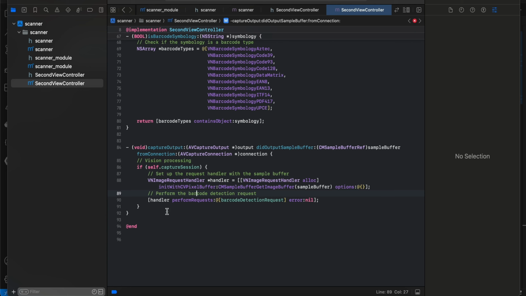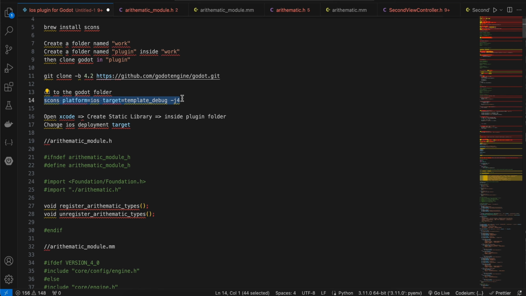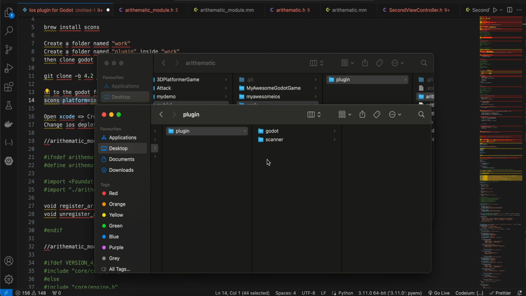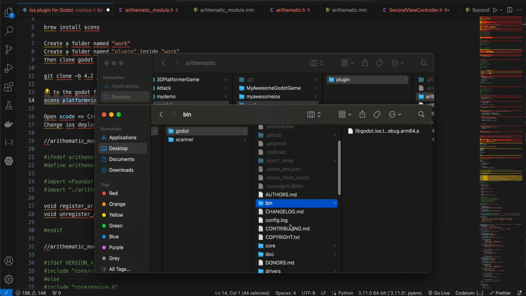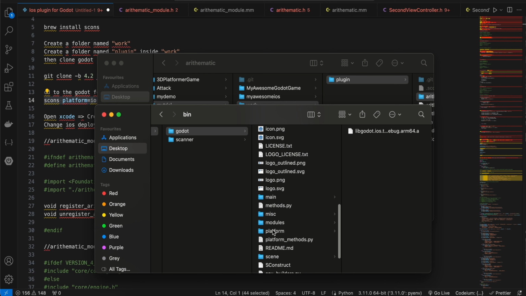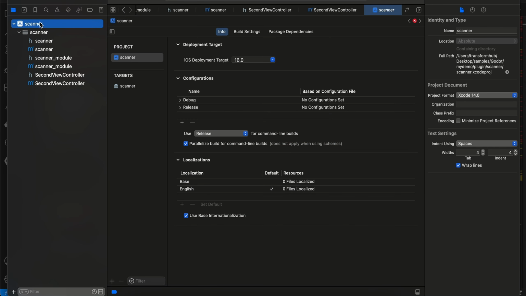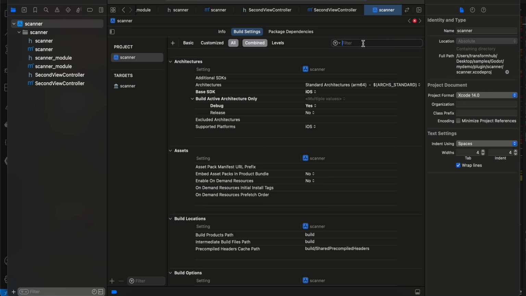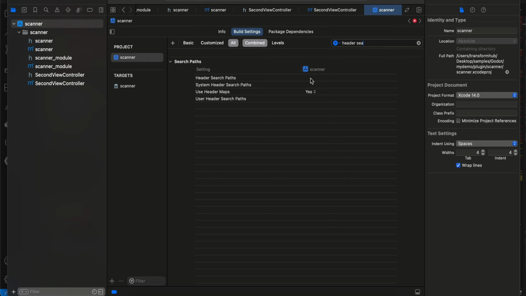Next, what you will have to do, if you remember, we had run this particular command, it generates the iOS headers for us, right? Next you will have to go to your Godot folder, go to bin, go to platform iOS, and you will have to copy this path. So just copy this particular path, and then you will have to come over here, go to build settings, search for header search path, and here you will have to just paste that particular path.